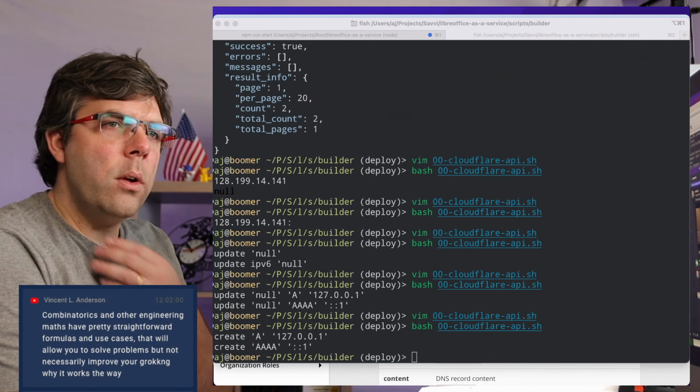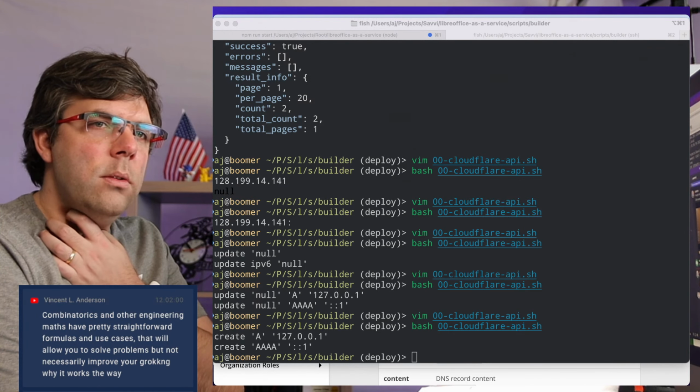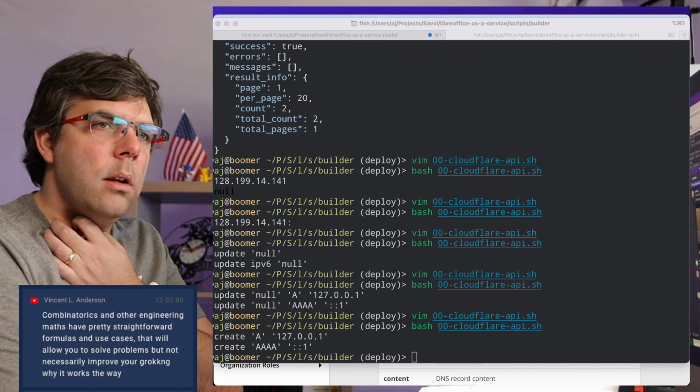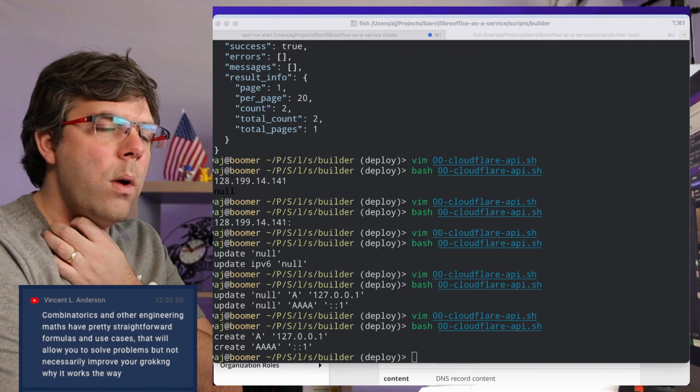So Vincent says combinatorics and other engineering maths have pretty straightforward formulas and use cases that will allow you to solve problems, but not necessarily improve your grokking of why it works that way. Yeah.